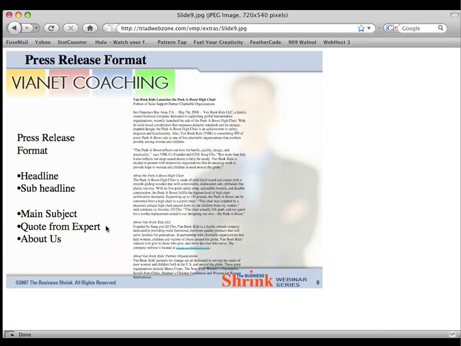Now, as you see in front of you, the press release is based around a company called Van Beek Kids, and I'll just get into a few details as to how this thing was structured. First off, you're going to start with a headline. In this particular press release, it says Van Beek Kids launches the Peekaboo High Chair. Okay, so the company sells high chairs, and that's their title.